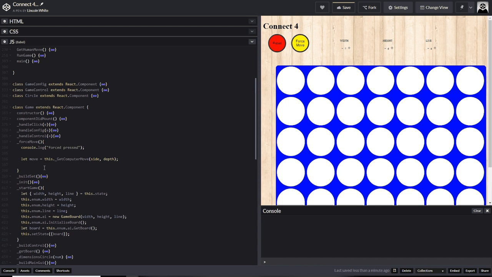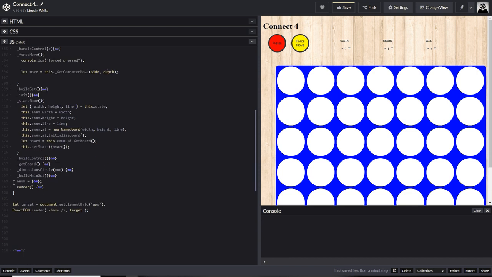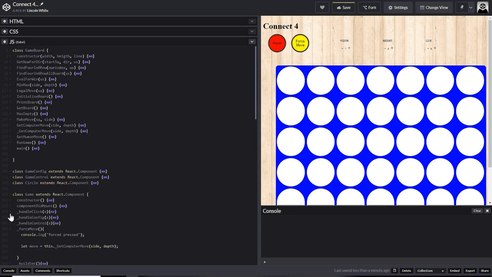So that should return an object to me. Okay. Now the size and the depth, I need to get it from here. Remember what I said? I can't get it from here. I can't get the height, the line, or the depth from here. Otherwise, when I change it like this, it will change on the board. I want to be able to change it, then press reset, and then that's the only time it will take effect. Okay.